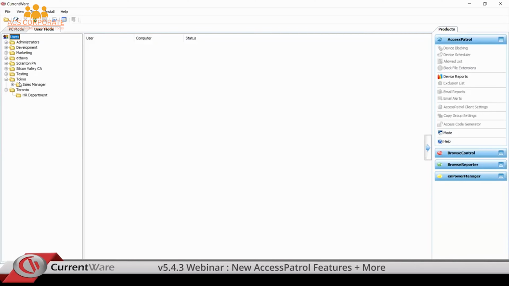Now, the second feature that Neil talked about is the advanced settings for client connection. So this is going to improve the client connection between the CurrentWare client and the server, because the ping time is now increased from 60 seconds to 90 seconds.